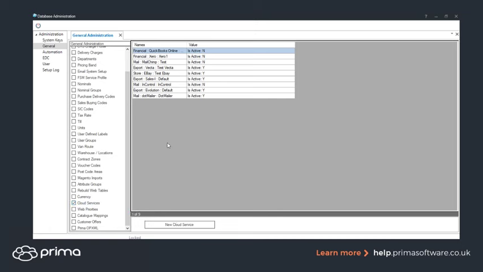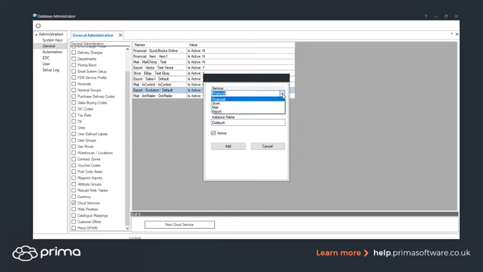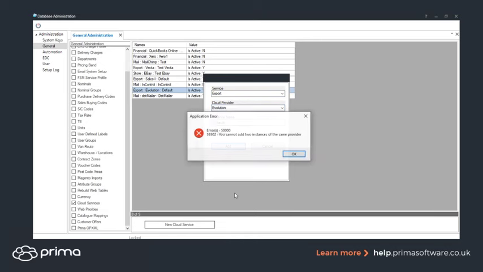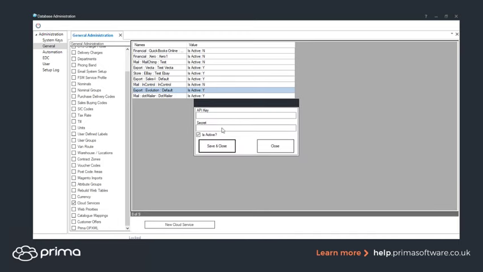And as you can see, we've got a few examples within here already, and one of them is Evolution. So if we were to set up a new one, we'd put new cloud service. From the service, we would select export, and then from the provider, we would select Evolution. Now we'd hit add. Now obviously there's already one in there, so we won't be able to add it again, but if this wasn't already set up, you'd be able to use this one.